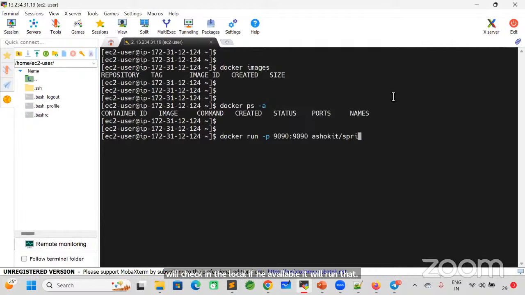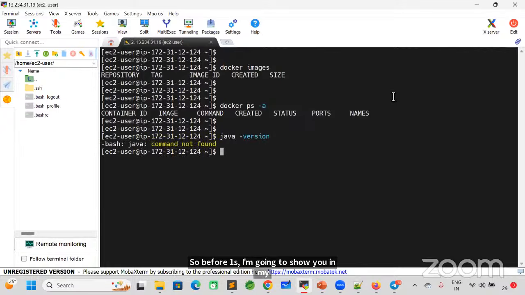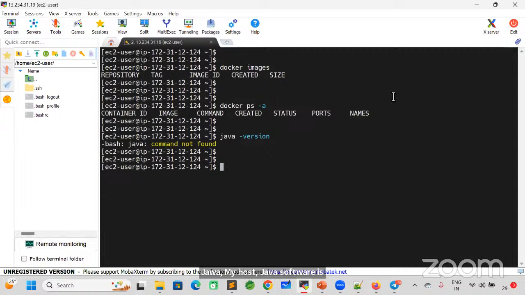Before that, once again I'm going to show you in my system whether Java is available or not. In my host machine, is Java software available or not? Java software is not available. Okay, just run the image.